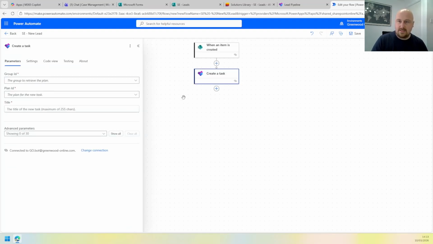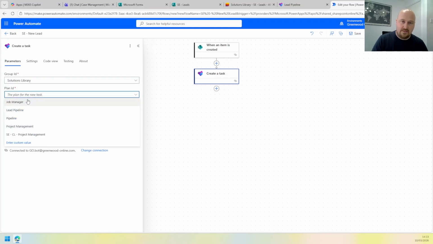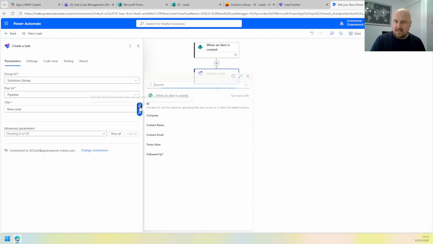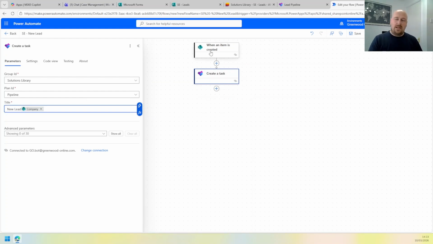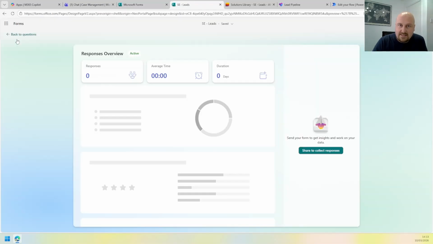So we'll go create a task, group ID, as before, solutions library, plan ID, pipeline, and the title is, I'm going to go new lead, so it's nice and clear, and then I'm going to click that to get company. So slightly different to when we kicked off from a form submission, it's already grabbed the item details of the new item that was added. Remember in the other one we had to specifically get the form responses. So we'll just grab that.